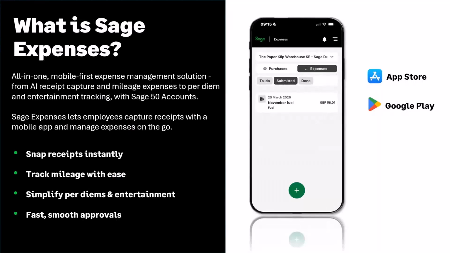So what is Sage Expenses? It's a mobile-first, all-in-one expense tool that handles receipts, mileage, per diem, and entertainment, built right into Sage 50 accounts. With the mobile app, employees can snap receipts instantly and submit expenses on the go, whether they're at a client lunch or between meetings. It's fast, simple, and eliminates the risk of lost receipts.